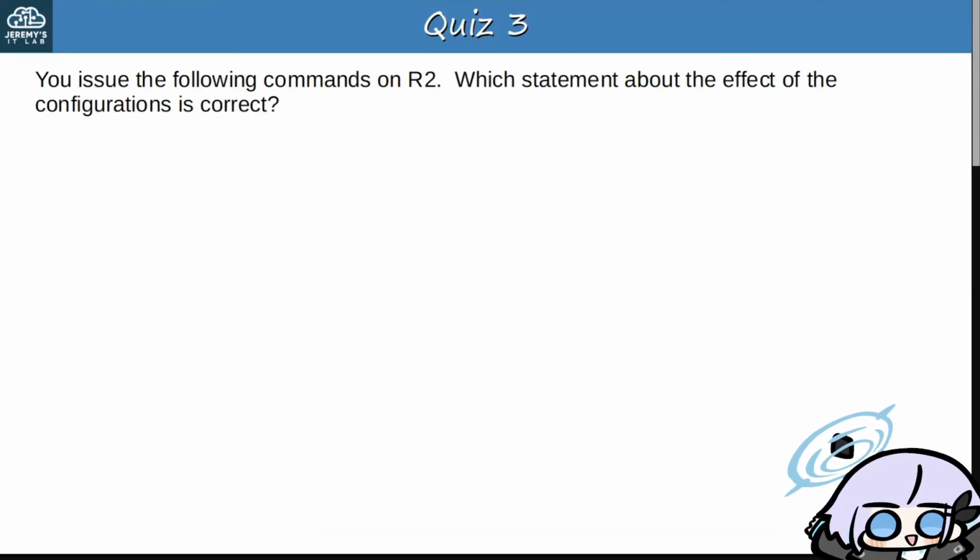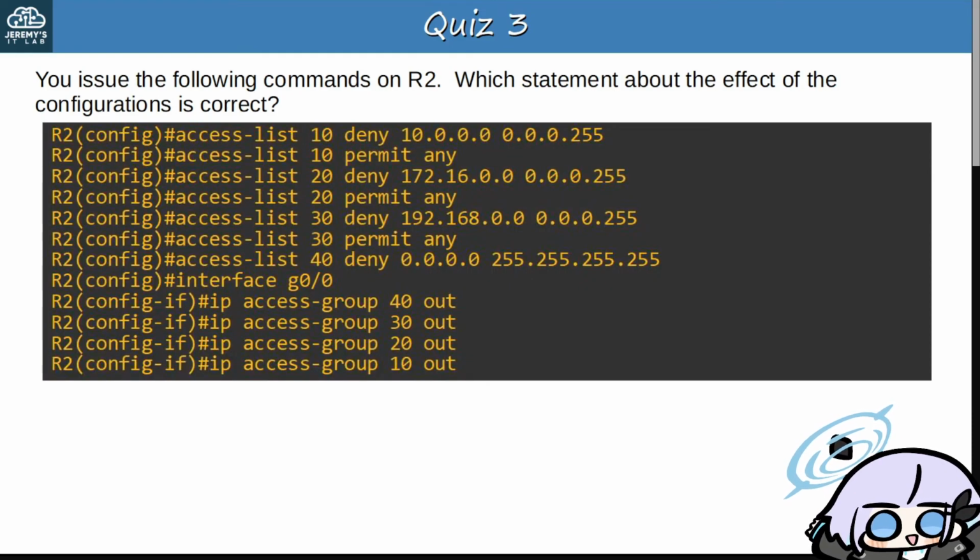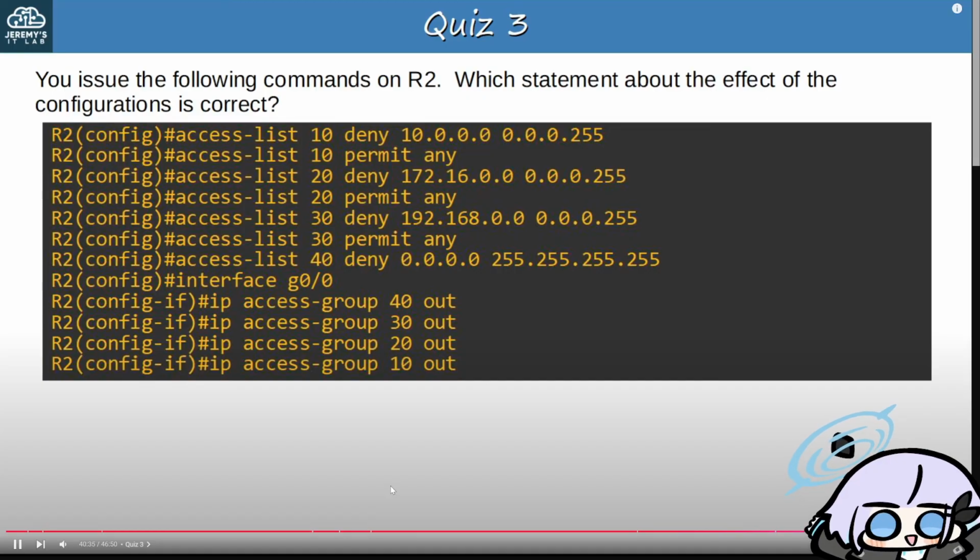You issue the following commands on R2. Which statement about the effect of the configurations is correct? Here are the configurations on R2, and here are the options.